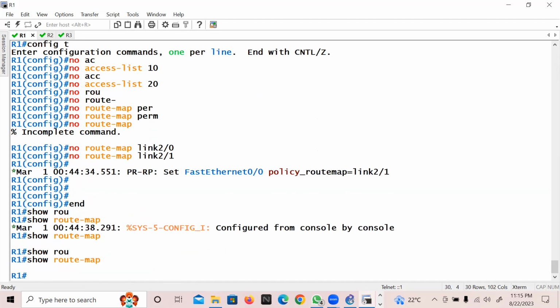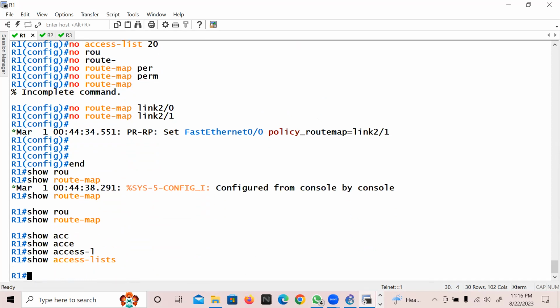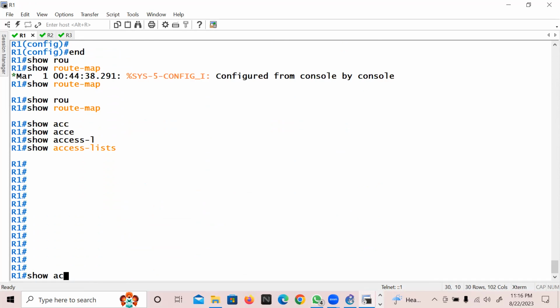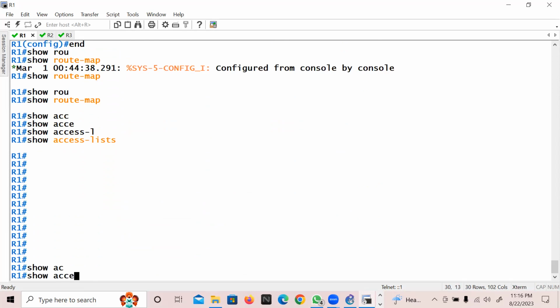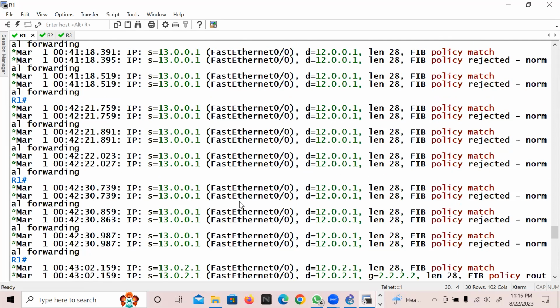Okay, the route map is clear now, and the access list is also clear. So show access list. What is happening is that when it goes for the condition, it shows two conditions there, and both are right. That's why it's rejecting. I saw it went through but it rejected, that's why I opened the packets there, so I can see why it rejected. See, FIB means forwarding information, meaning you're forwarding traffic.